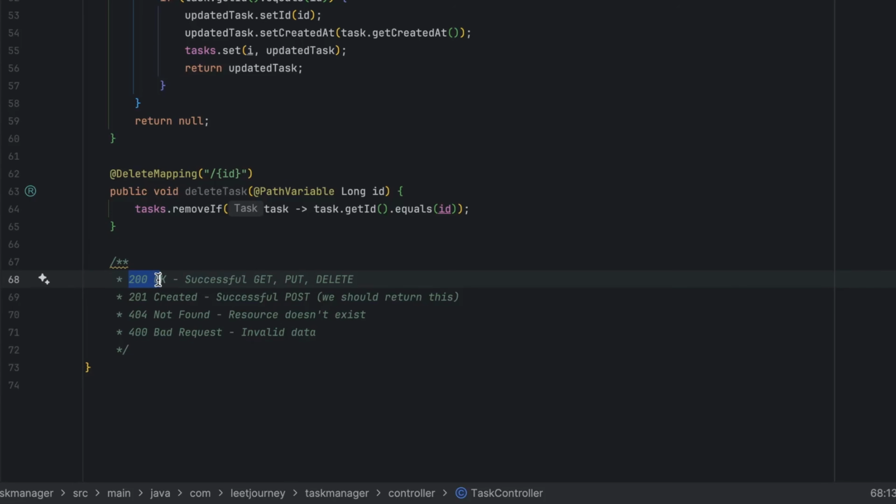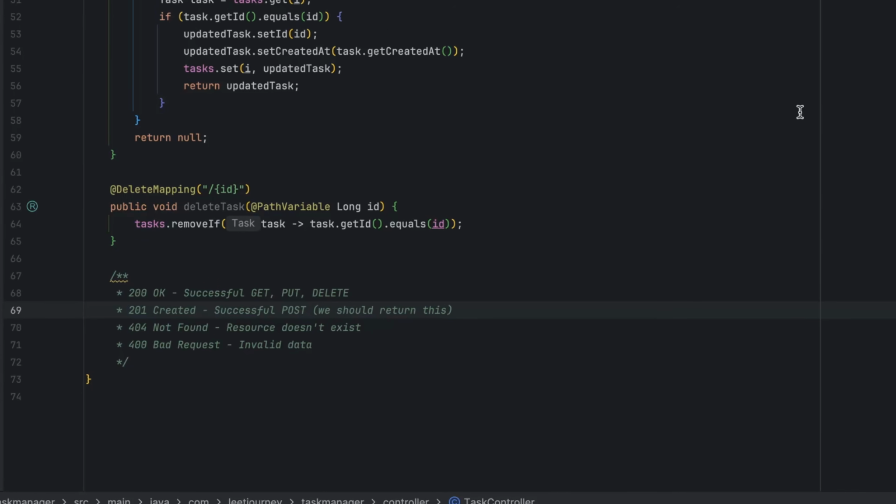So we have usually a 200, which is HTTP status OK when we have success for get, put, or delete. 201 stands for created, and this is usually sent back for post requests which were successful. 404 is returned when the resource doesn't exist, and 400 is returned when we send a bad request. We will improve our status codes later on, but for now we have a working CRUD API. Next, let's make this persist data to a real database.